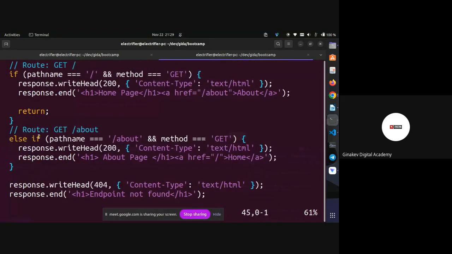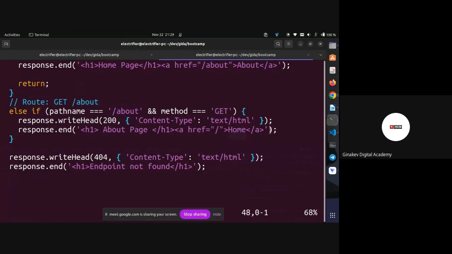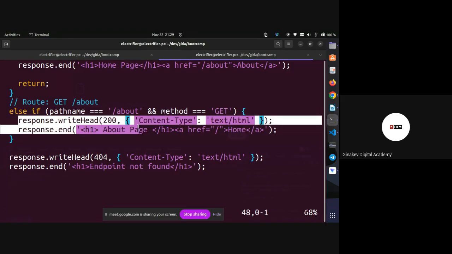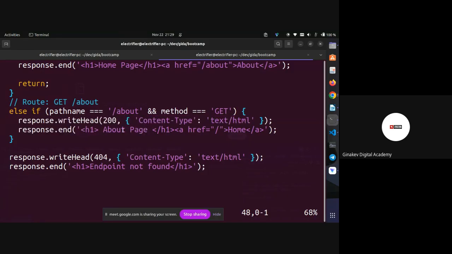But for this about endpoint, you notice that after sending the response to the user, we did not exit this function. So the function proceeded to send another response after it had sent the first one. Which is very wrong.